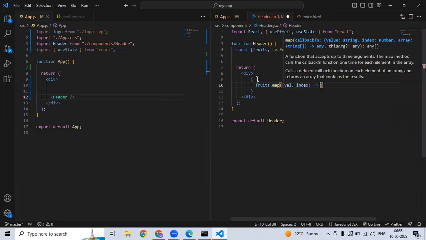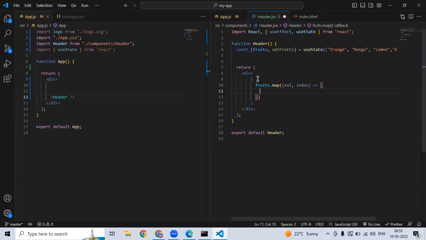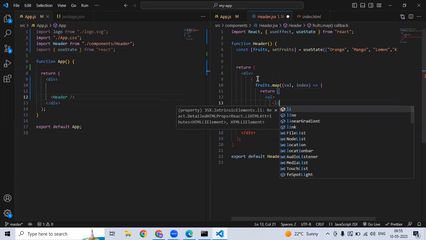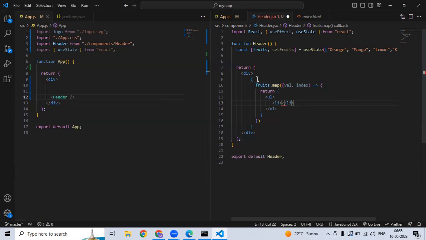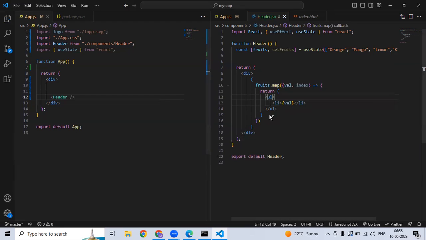Here I'm going to return the unordered list. The li will be the val. This is the way to render all the values of an array in a list format. Got it? Please practice. Done? Will you work on this now?